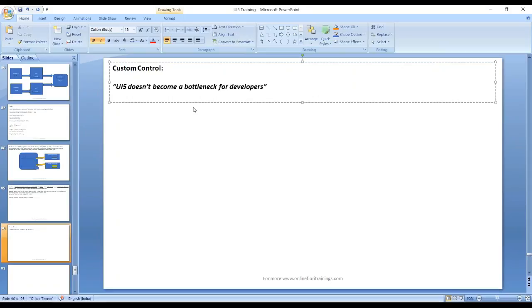UI5 doesn't become a bottleneck for developers. What does it mean? It doesn't stop you from doing things which you were able to do inside WebDynpro or BSP technology. Because UI5 is based on open standards, it allows you to extend the functionality. So one of you has asked me, Anubhav, there is some event which doesn't exist for a control. What do I do? I want an enter event to be supported.